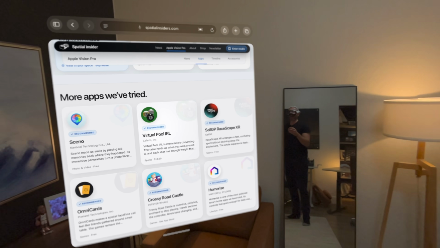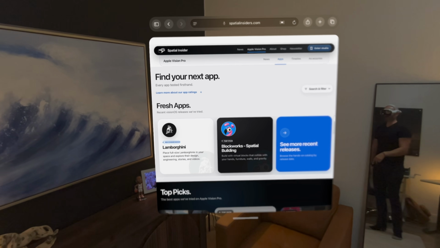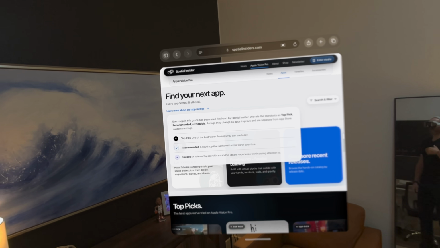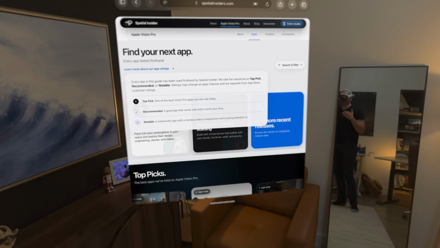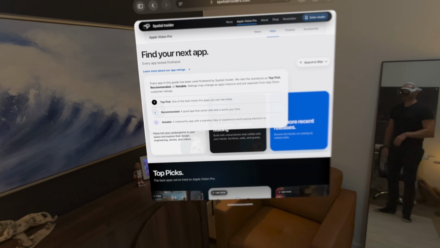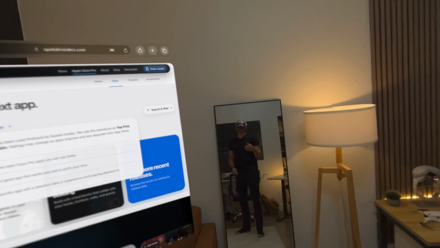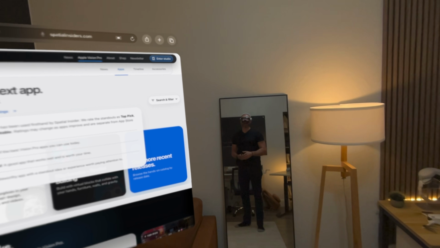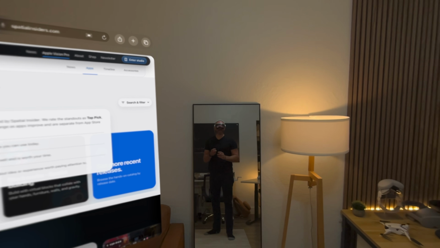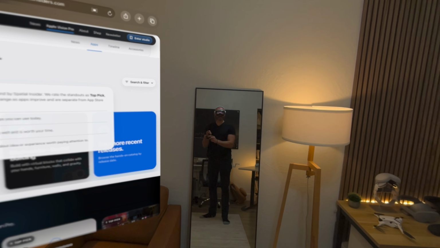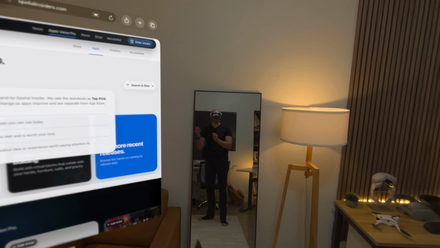You've probably noticed that we have this Spatial Insider rating on each of these apps. And I've included a little bit of information right up here at the top for how I rate them. So Notable is a noteworthy app with a standout idea or experience worth paying attention to. A recommended app is a good app that works well and is worth your time. It's got good polish, it's got good design. And then the top pick is one of the best Vision Pro apps you can use today. It's doing something unique, it's got great design, and it's an app that's got great shelf life. I want to use it over and over and over again.